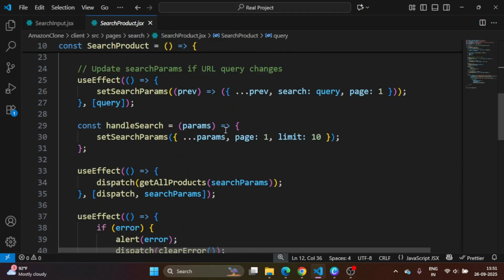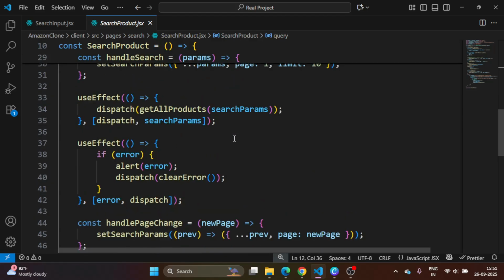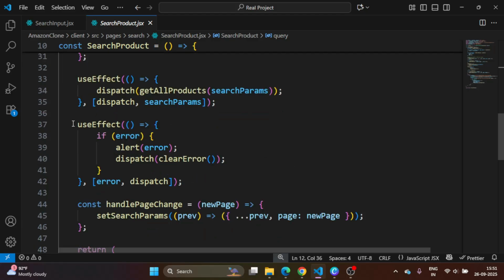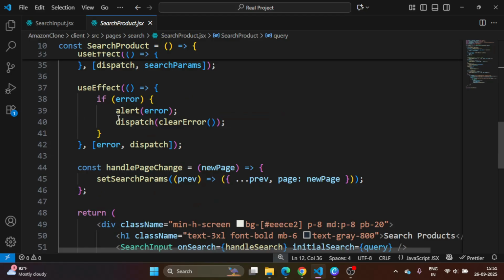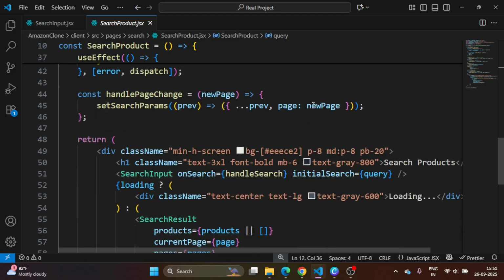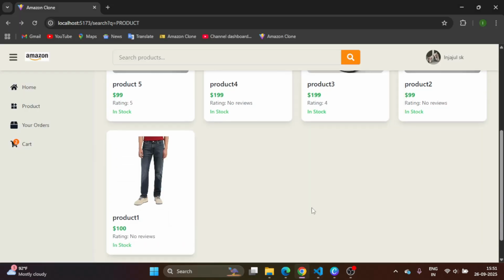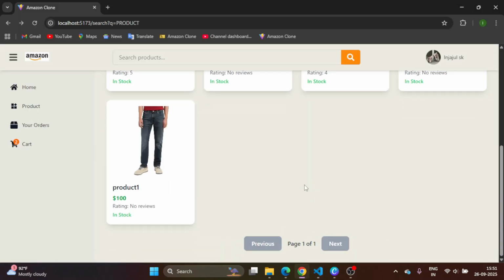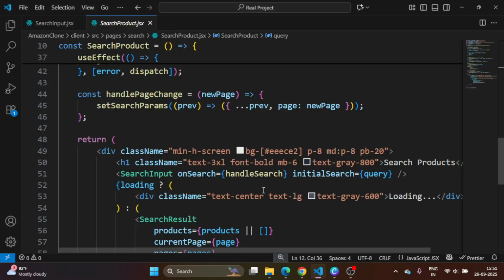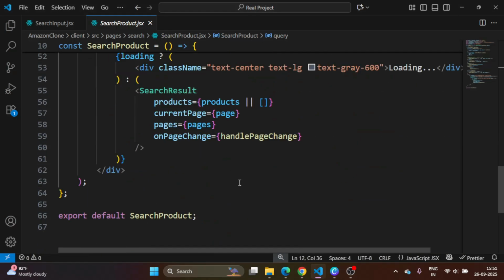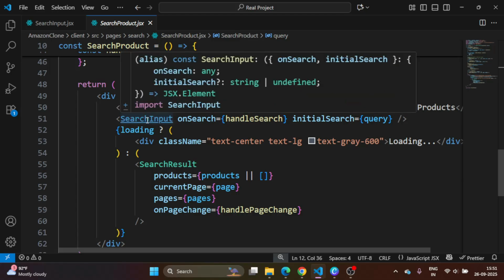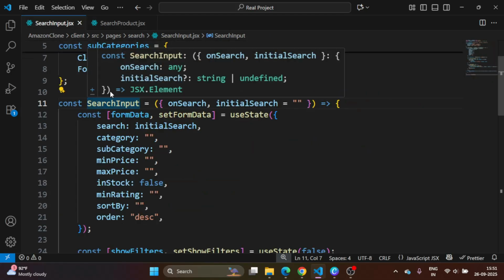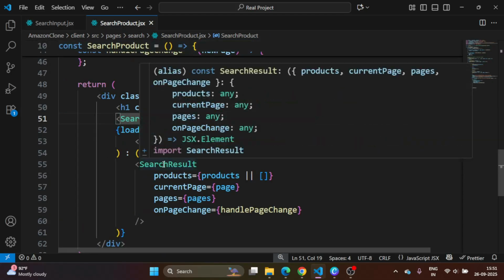So yeah, and searchParams, all the related data we want to search with, we can pass. And then useEffect for error, like alert and dispatch, and then handlePageChange. So you can change the page. Right now we don't have that, but you can change the page if the content is more than 10. And this is a basic UI, and this is the search result and search input. So yeah, this is a component, and yeah, search result.